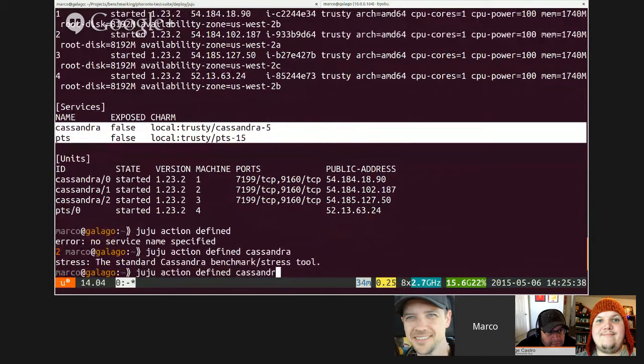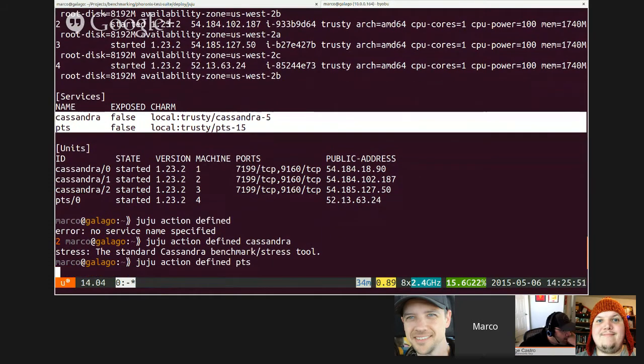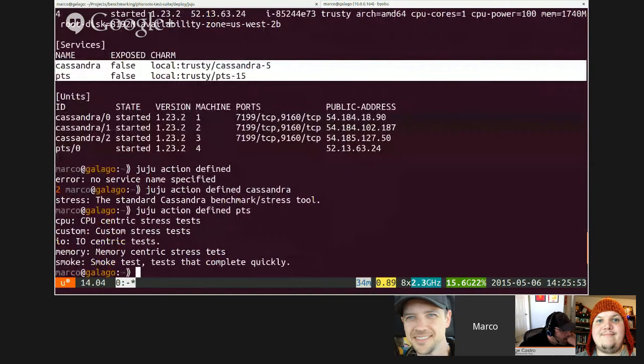Perfect. PTS is a little more interesting. It has a couple of canned defaults that, again, not being the experts in benchmarking, we just kind of modeled. We've been working with those in the upstream Phoronix Test Suite community. They've been giving us great feedback on ways we can help shape this a little better. We have a CPU, custom, I/O, memory, and a smoke test. So these are just a bunch of PTS plugins that we picked out.